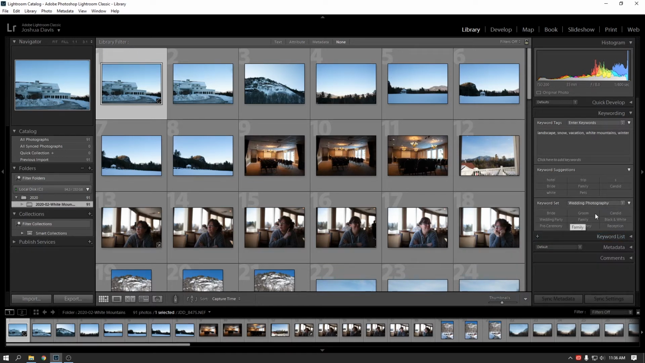And basically what these allow you to do is tag the photos, and then later you can search on these words and return them, or you can create a smart collection, which I'll get into later, and say, I want to bring back all my photos that have the keyword bride. So that's this panel. That's how this panel works.